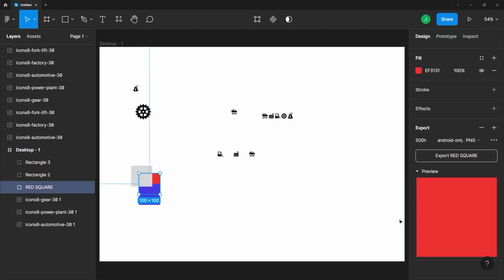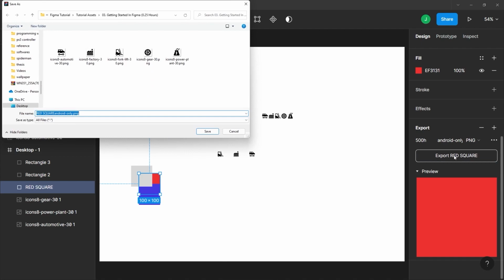So the preview tool is really useful. So once you're happy with the selection, just choose the export button, choose your export destination, and just click save. And you have successfully exported your file.